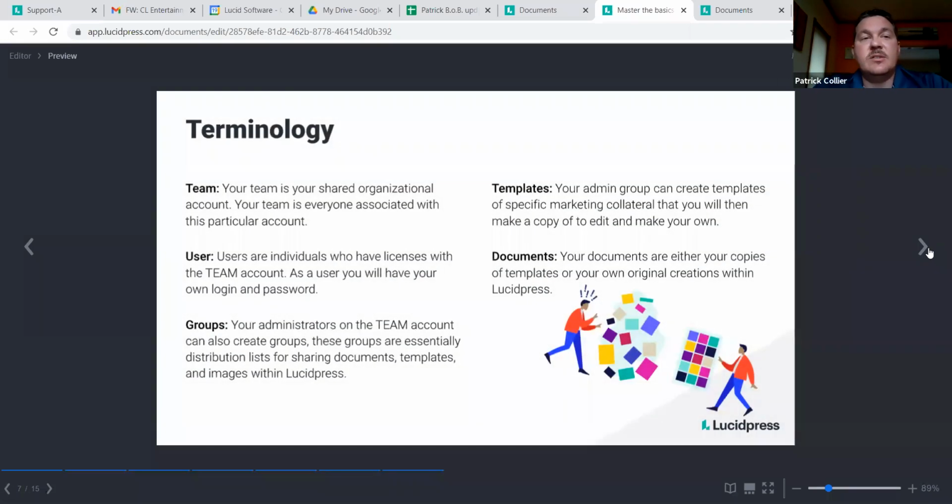We always like to start with terminology and make sure everyone understands some of these key terms. Whenever you join a shared organizational account, that is, you accept an invite from an admin or your team to join an account, you're joining the team account. Think of the team as everyone joining that shared organizational account. Everyone's going to join as a user. A user is the base level of access to the platform, and that's how most people experience Lucidpress. They'll join as a user, customize the templates that have been shared to them, and then be able to export those out to the world.